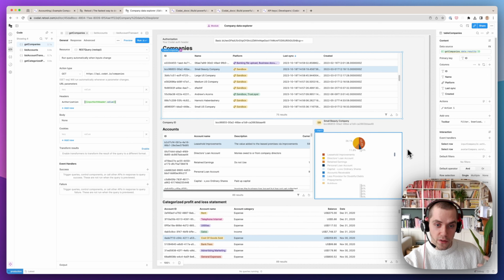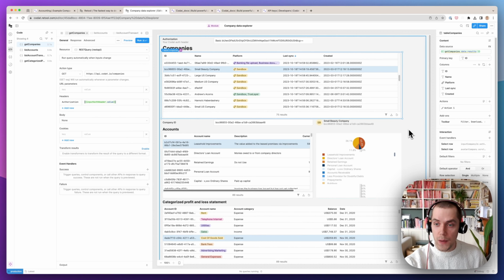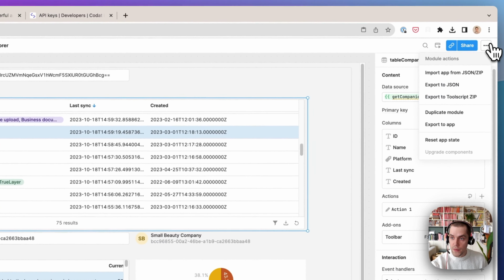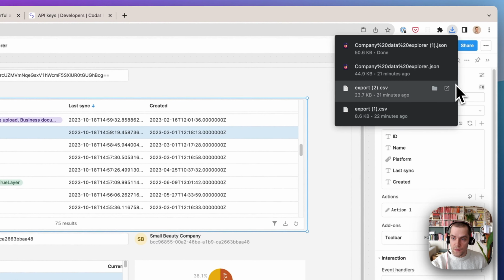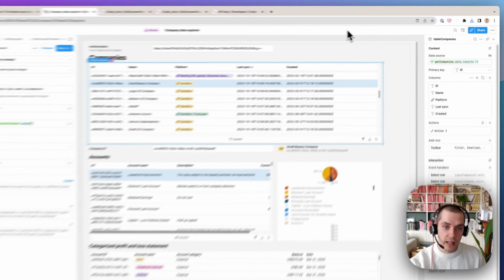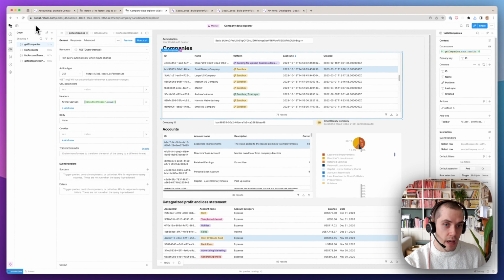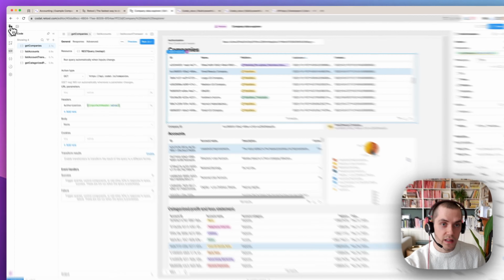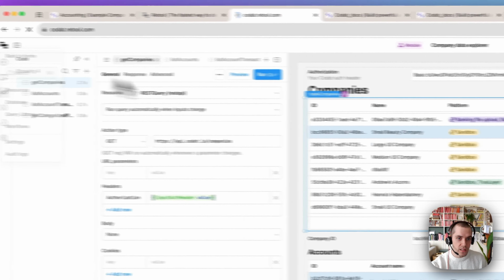I'm going to show you how to throw something like this together at pace. If you just want to get going with this example I've already built, I'm going to export it to JSON, and you can use that as a template, and you'll find that linked in the description of the video. But I'm going to show you how quick it is to actually get something like this going. So let's go back to home.